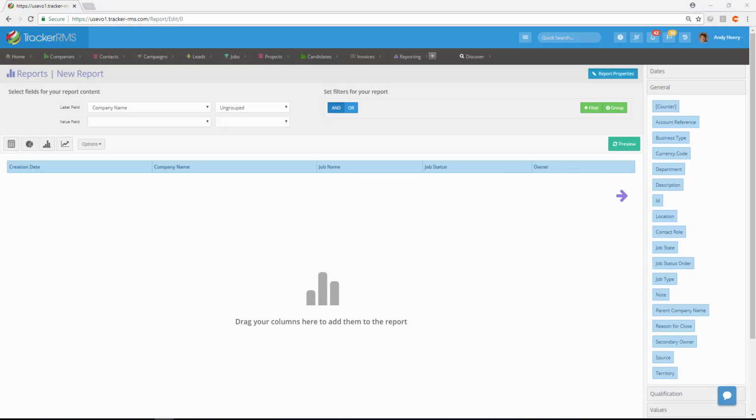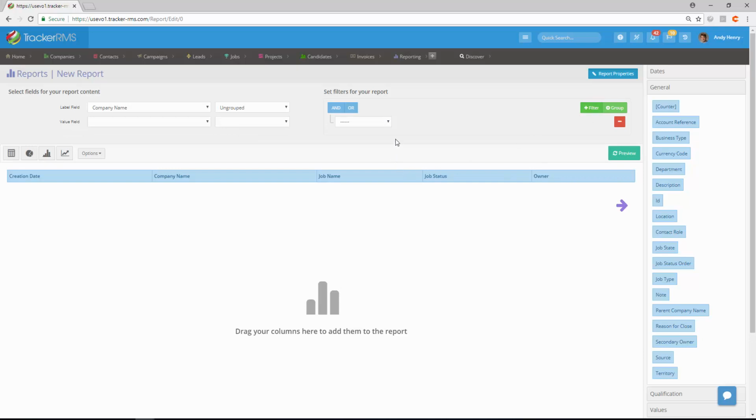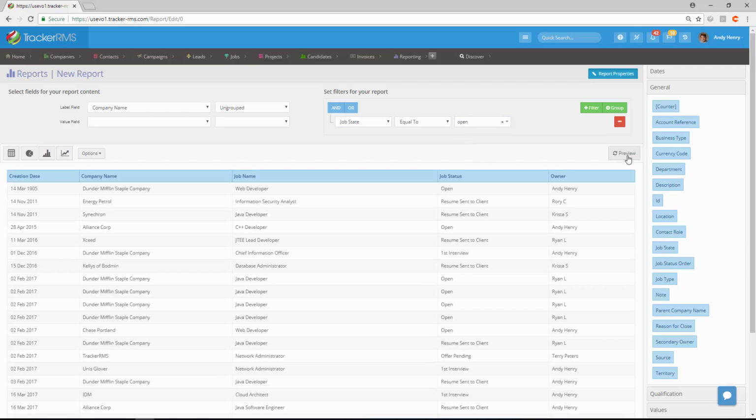Now that I have my columns selected, I'd like to add a simple filter on here to only show my open jobs. What I'll do is underneath set filters for your report, I'll click on the green plus next to filter. In the drop down menu, I'm going to choose job state equal to, and then we'll say open. Now that I have my filter, I can click on preview, and this will show me all of my open jobs.